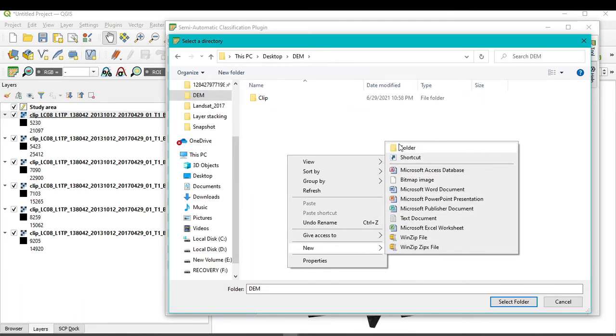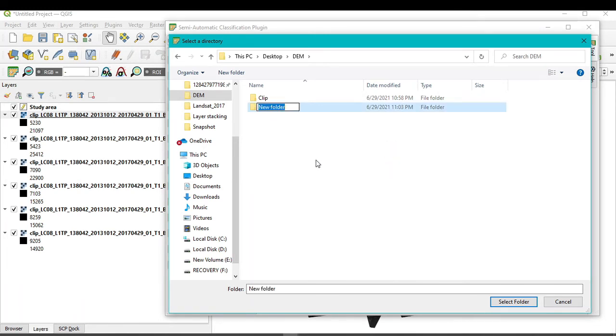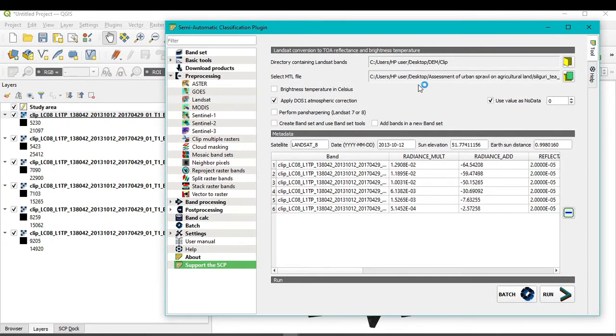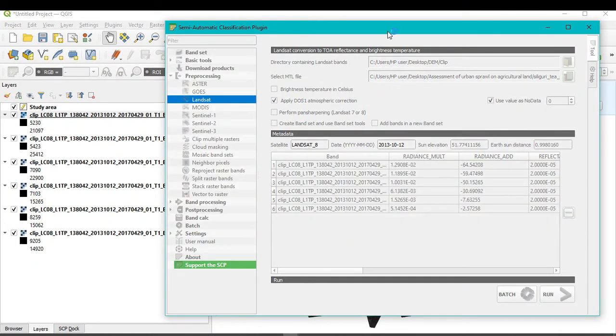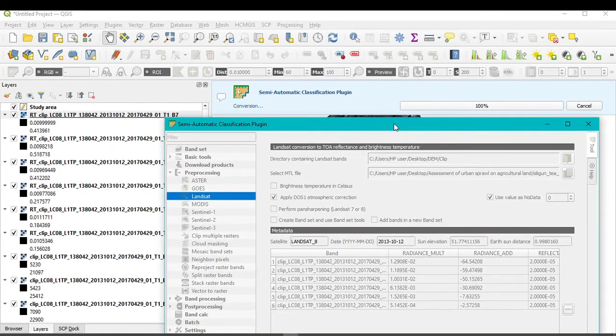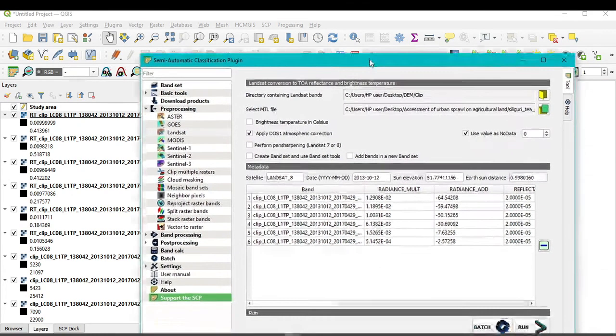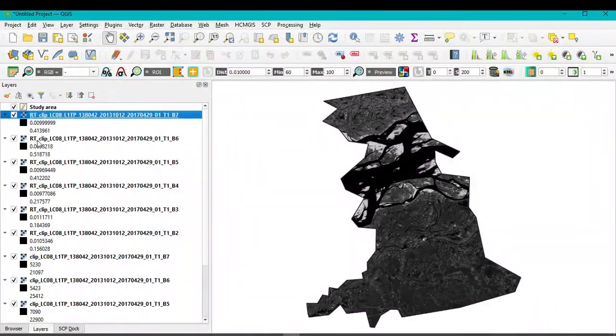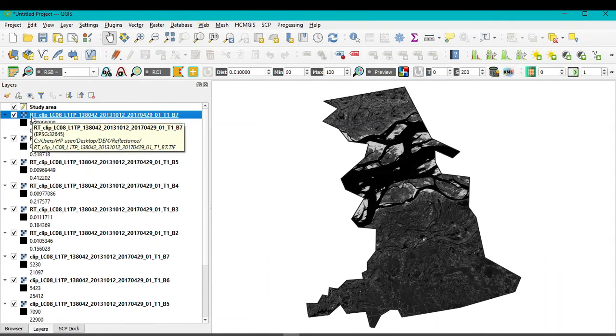You should again create one band within this DEM folder. I want to create a new folder as reflectance. So select this folder, click here. So the process is already going on. So the process has been completed. Close this window. So here you can see the new bands will appear in your layer menu.